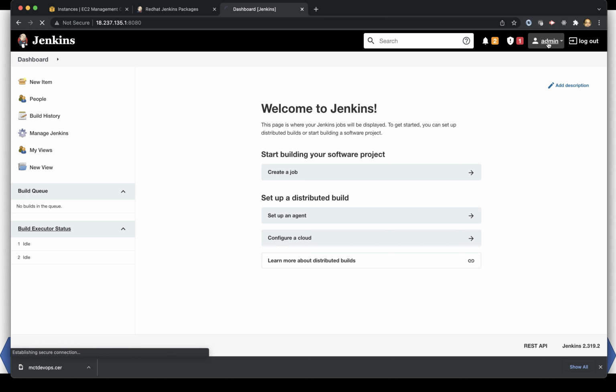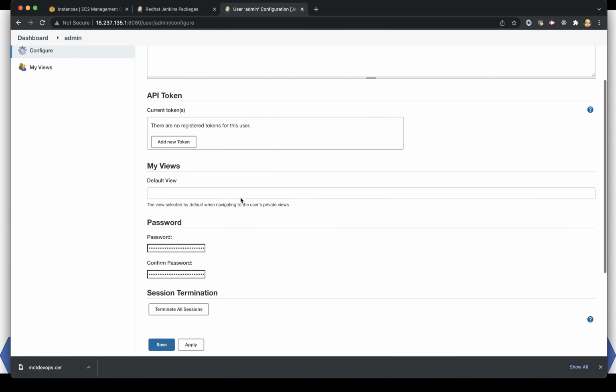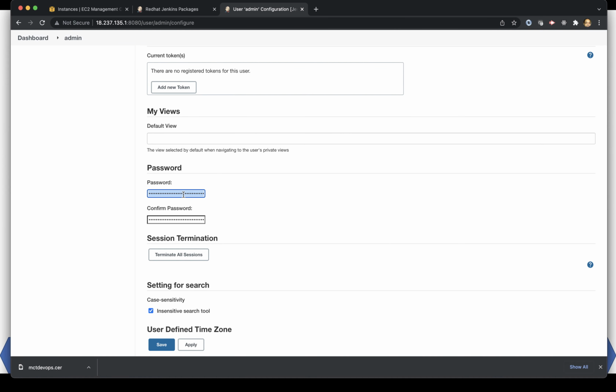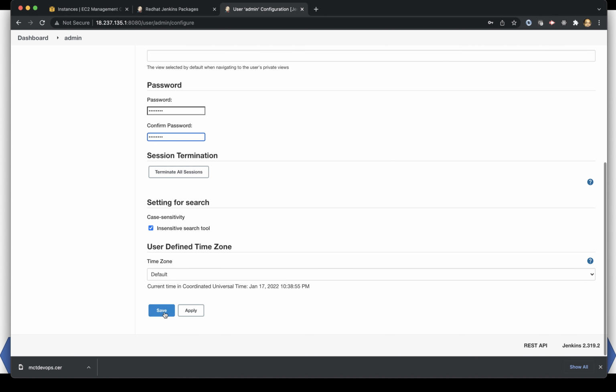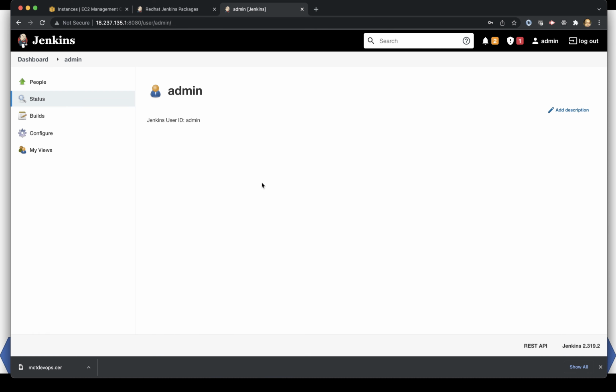I'll go to the admin, configure, and scroll down to the password section. This is where I will change the password to a password that I can easily remember. Save, and you will see that Jenkins has logged me out. So we will re-log in with the updated password, admin, and the password, and let's say keep me signed in. So I am able to log in with the updated password as an admin user.